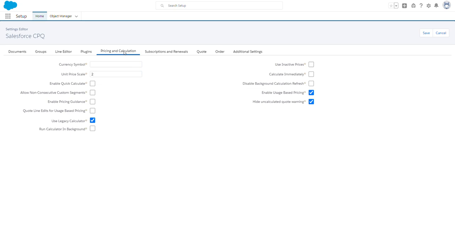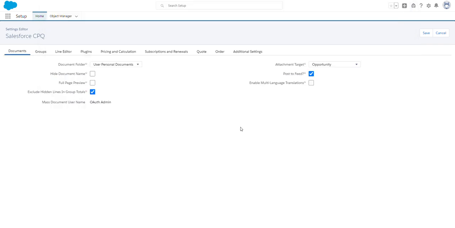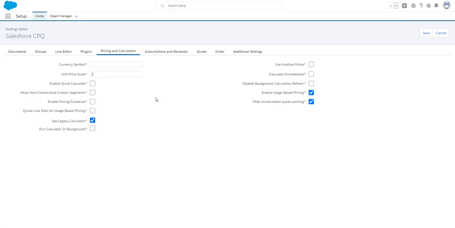From here, we're going to uncheck this use legacy calculator. And then after we uncheck that box, we're going to click on authorize new calculation service. And then we're going to click allow. So after we click allow, it refreshed the page and now we're back on the documents tab. But if we go back to pricing and calculation, for some reason, it sometimes rechecks the box. So we're going to uncheck it again and click save.